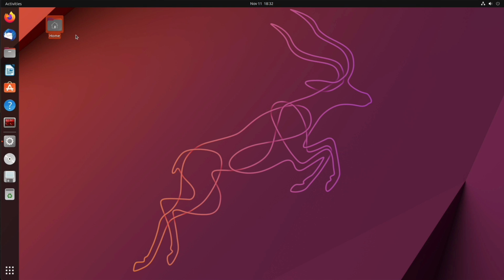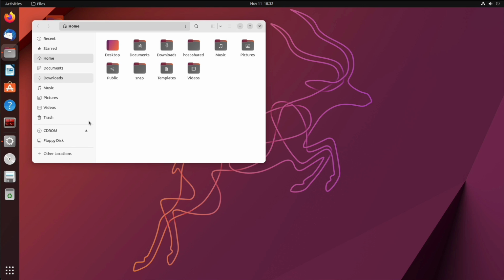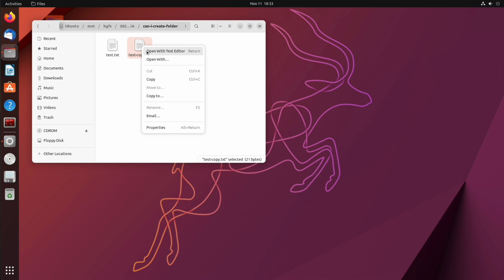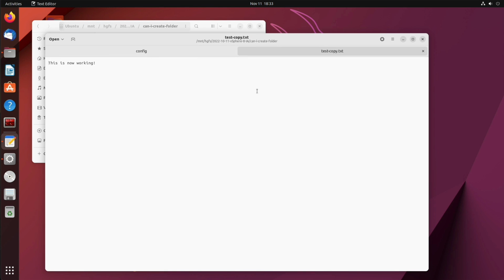Okay, we're back up now, so let's use the file browser to check the folders and files. Okay, it's not in the home directory, so we do have to go browse to the mount/hgfs. I'll go into my test folder. And let's see if we can delete this file. No, that didn't appear to work.